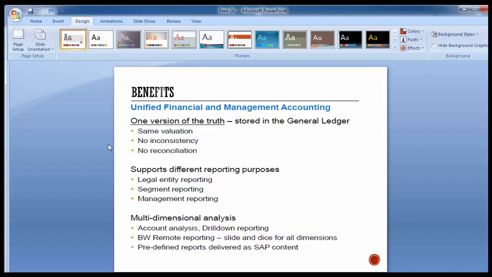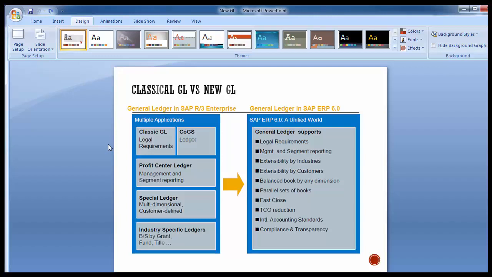Now let's move on to the next part, that is a comparison between the classical GL versus the new GL. When you are going for learning the new GL, you should know what the old version was and what the basic major differences between the two were. So you can have a look. On the left hand side is your classical diagram, on the right hand side is your new GL. You can see the general ledger in SAP R3. SAP R3 refers to your classical GL, whereas SAP ERP6 or SAP ECC6 refers to your new GL.